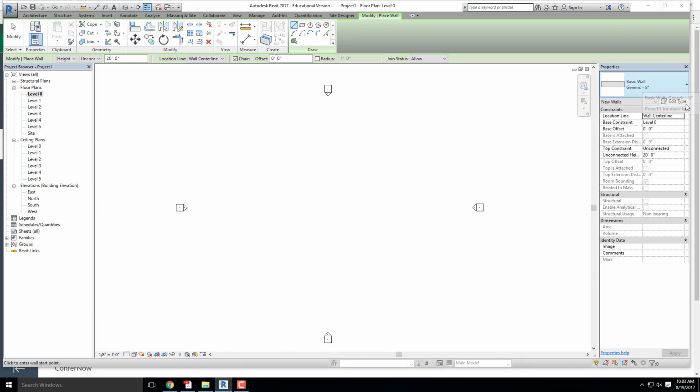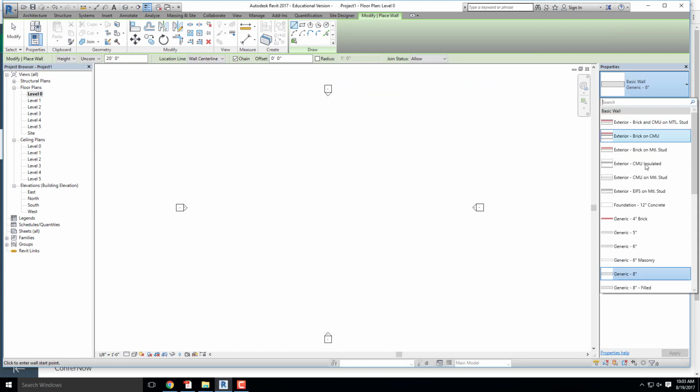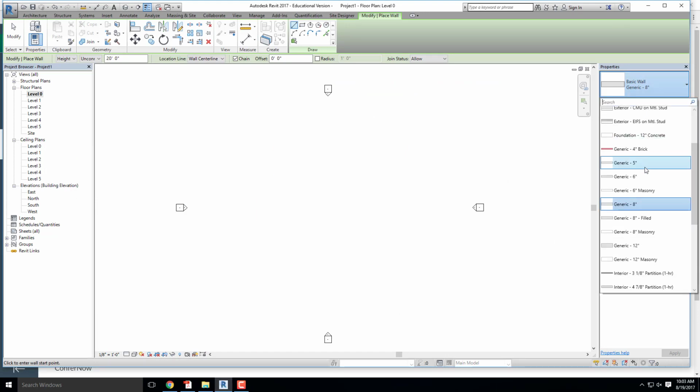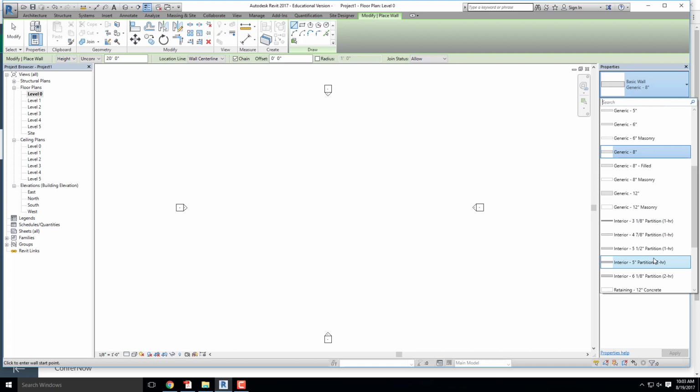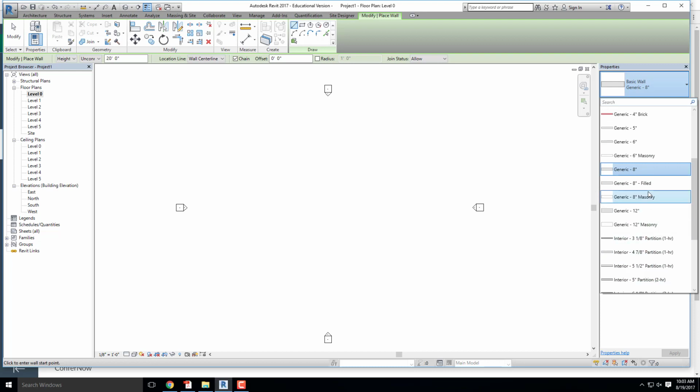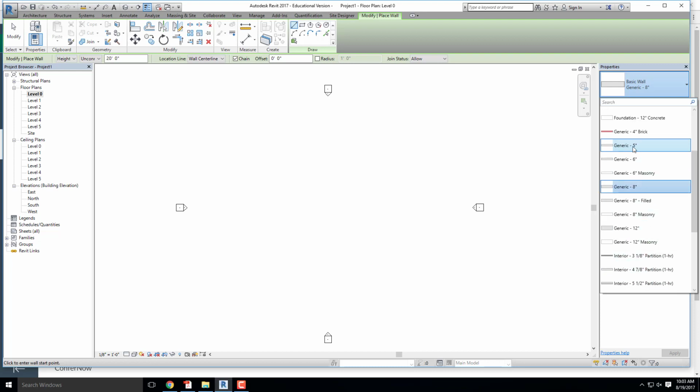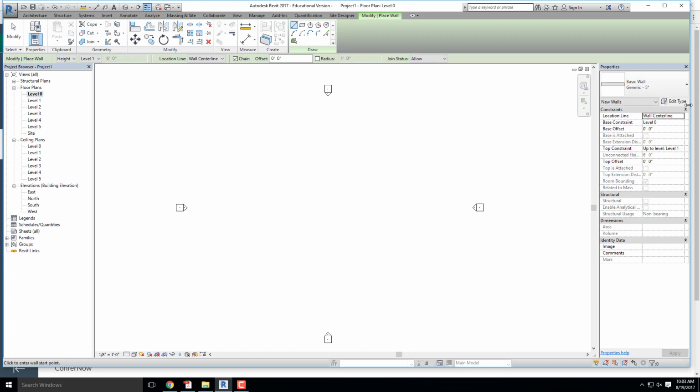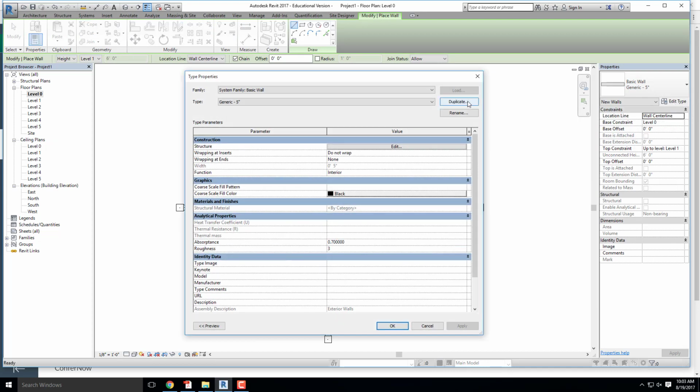So I like to start with a wall type that's already kind of almost there. And in fact, there's probably one in the interior side that is correct, but we're going to go ahead and create one from scratch. So I'm going to click on generic 5-inch. I'm going to go to edit type on my properties dialog, and I'm going to go to duplicate. So why do I duplicate this?